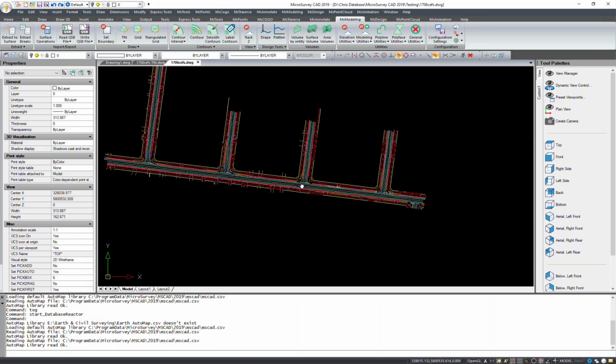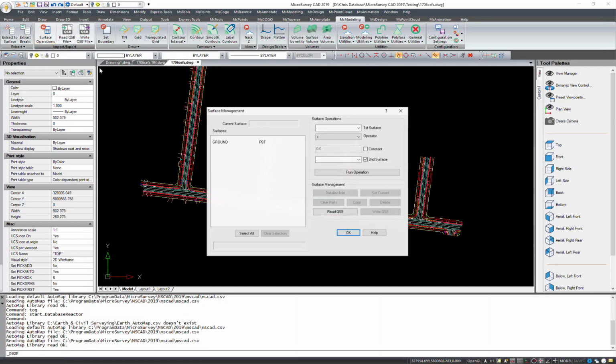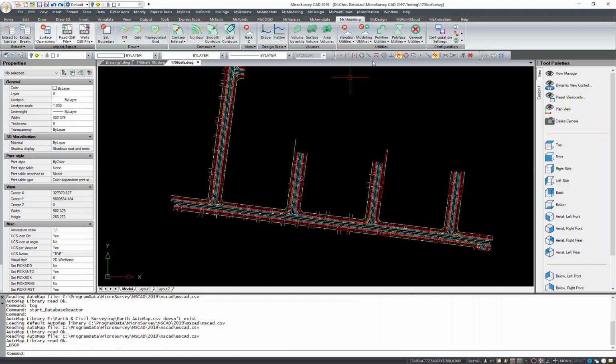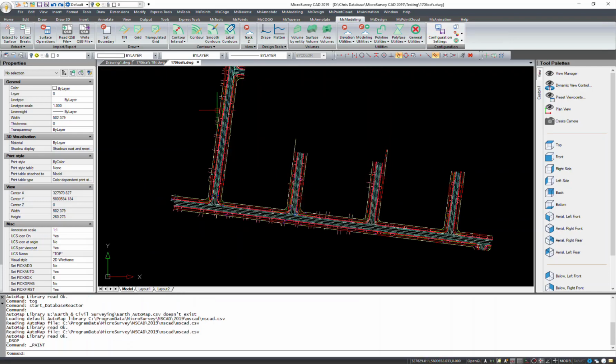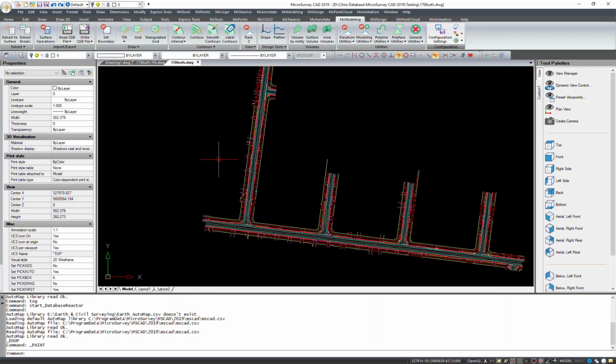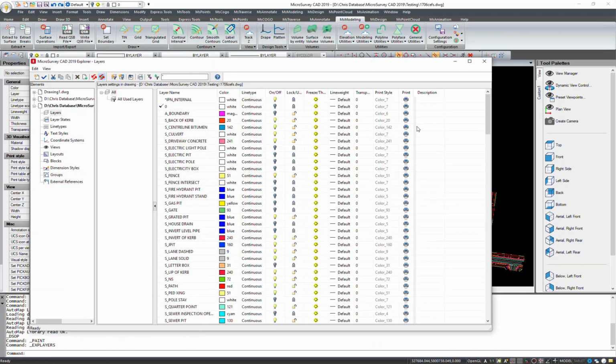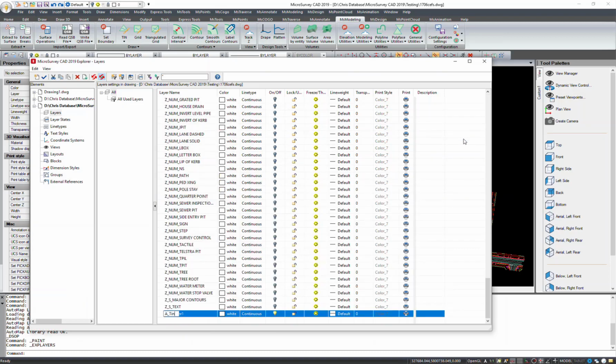This is the original drawing, and if I go to my surface operations, I already have my surface here. What I'm going to do is change my surface color settings. I'm just going to change it to none, so that way my surface is all one color here. And I'll create a new layer, and I'll call it A_10. I'll set it to the current.